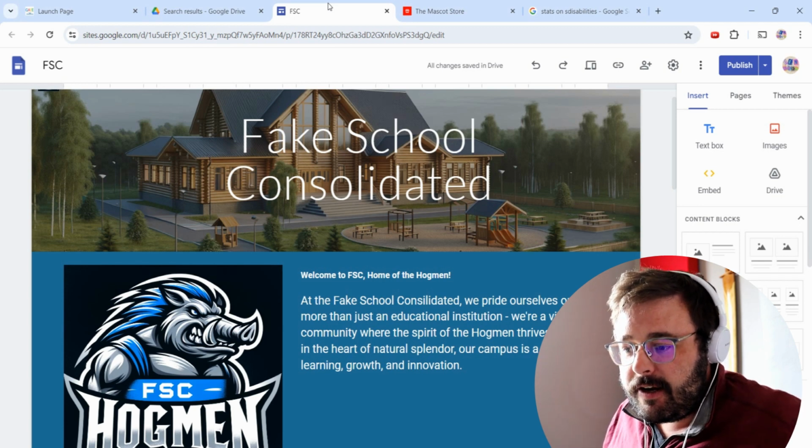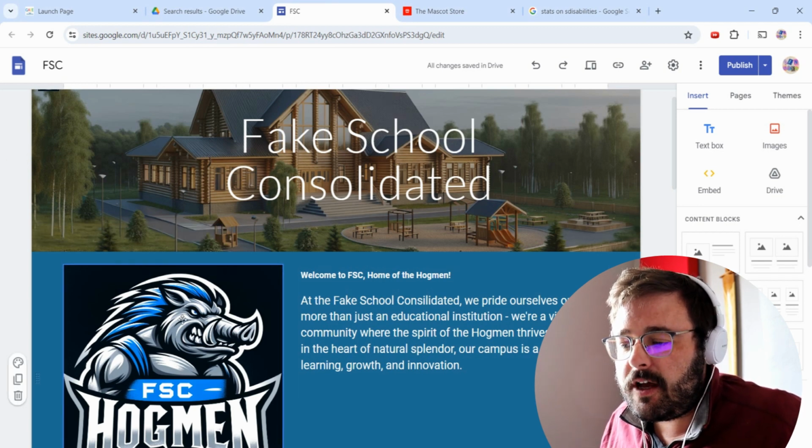Talking about screen reader from our initial demonstration, I want to talk about something called alt text.